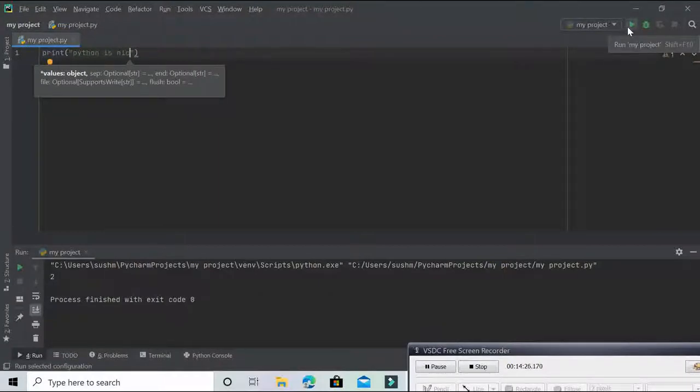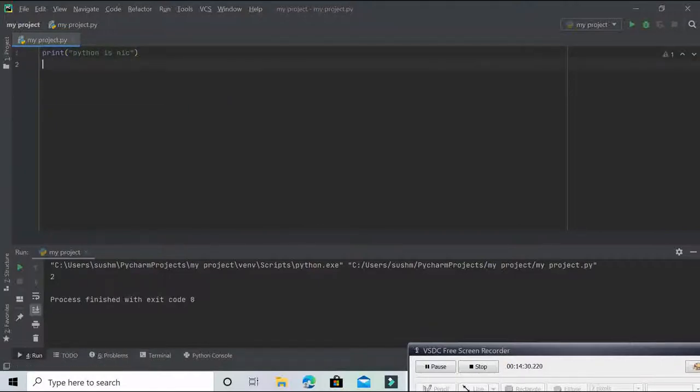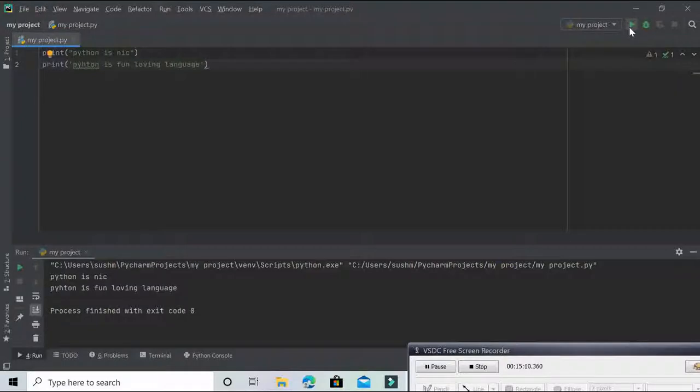This is a string. This is an example of double quotation marks. Now an example of single quotation mark is like single quotation mark Python is fun loving language. Now what is the result? The result says Python is nice and Python is fun loving language. The delimiter used for a string does not affect how it behaves in any way.